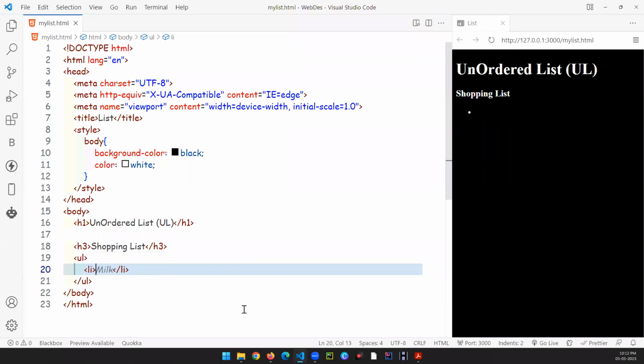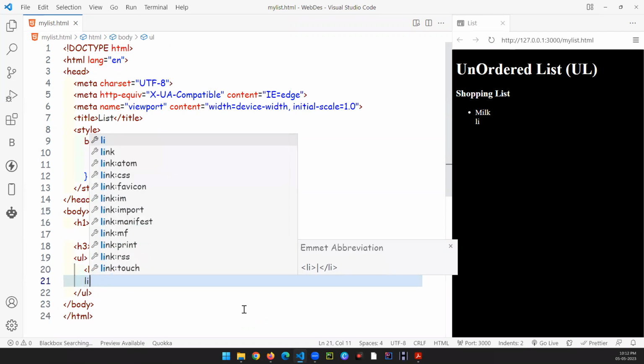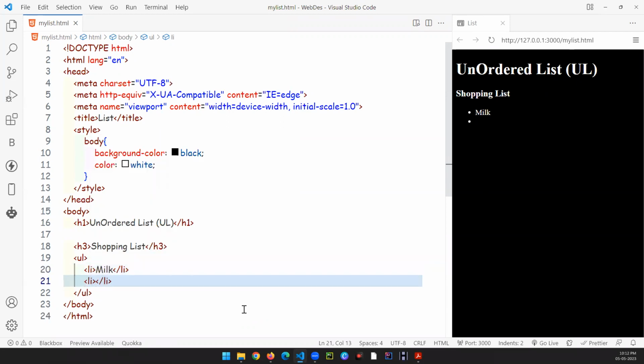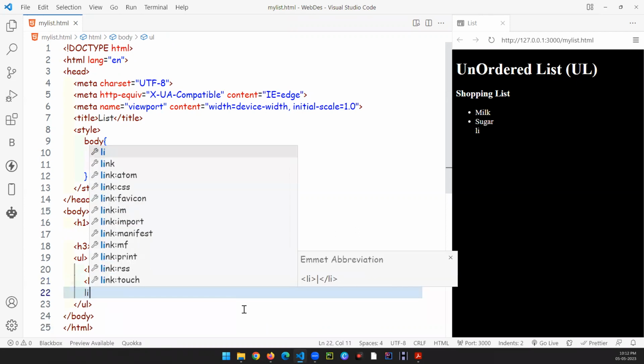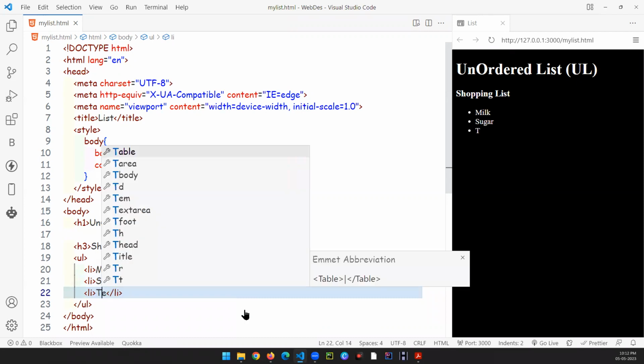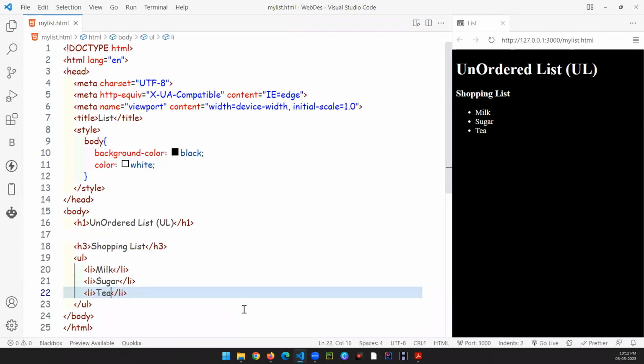By default we are getting milk, so I'll just make it milk only, and after that I'm starting with my second list item. Suppose I want to have sugar. The third one I want to create as, suppose, tea. So all these things are listed in my shopping list.